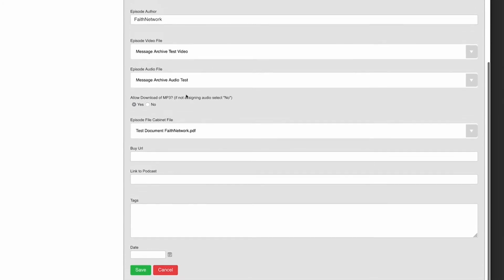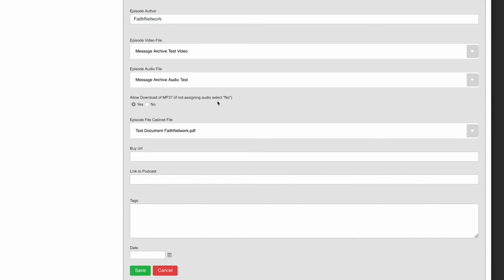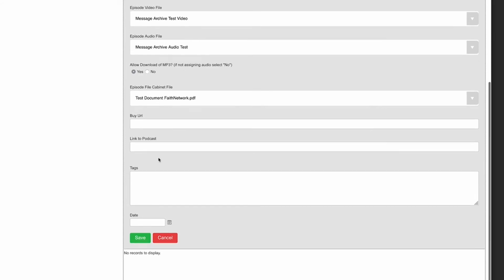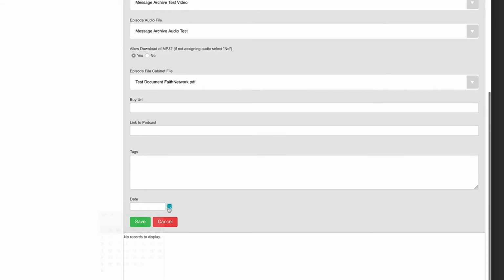So the typical use case is some people or some churches, they'll have a video version of their message. They'll have an audio file or audio version of their message for people who only want to listen. And then we also have the ability to download that listening file. And then we also have the ability to download sermon notes if you want to upload those. And so that's what this field is for here. And so now that I've got all of those configured, I'm going to set the date. And so I'm going to do the 5th, which is today. And then I'm going to click save.